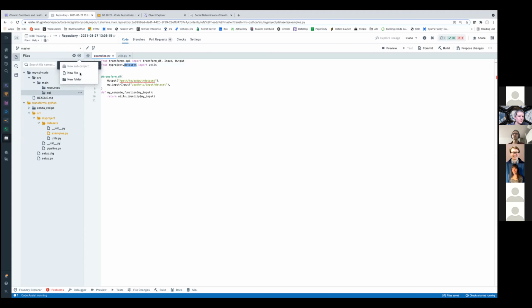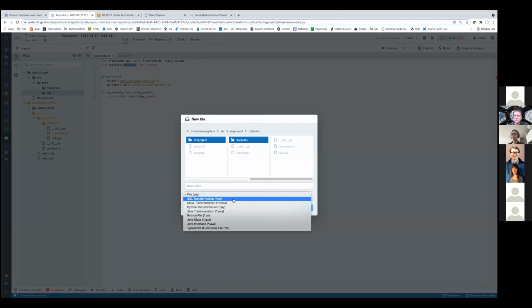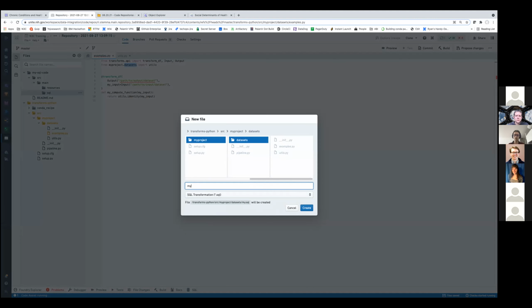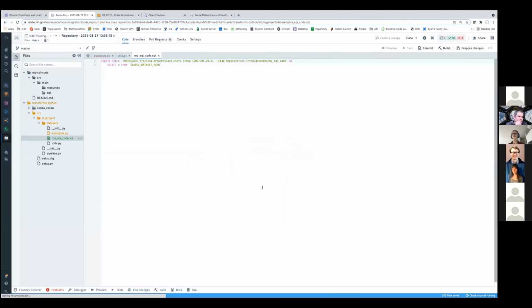So here you can create a SQL script by creating a new file and selecting the type of your script. And let's just call it MySQL code. And so the structure here is you always want to specify the path of your input dataset. And then you want to be saving your output into a path that you can also change or specify, but by default, you'll be saving it under this datasets folder in here. So it's plain SQL code.